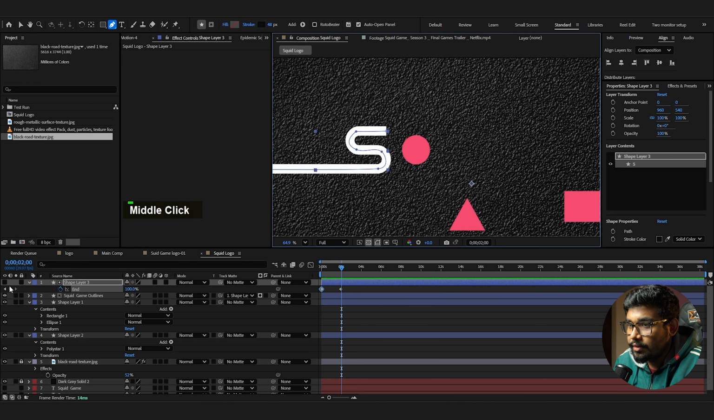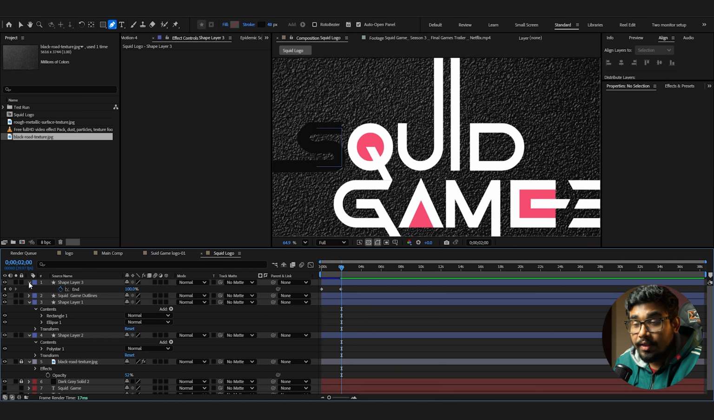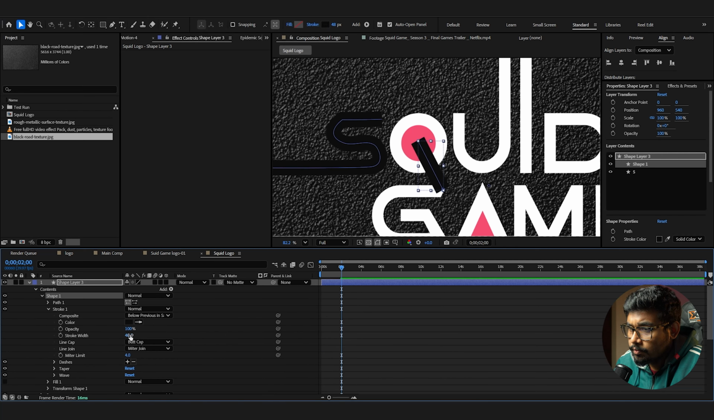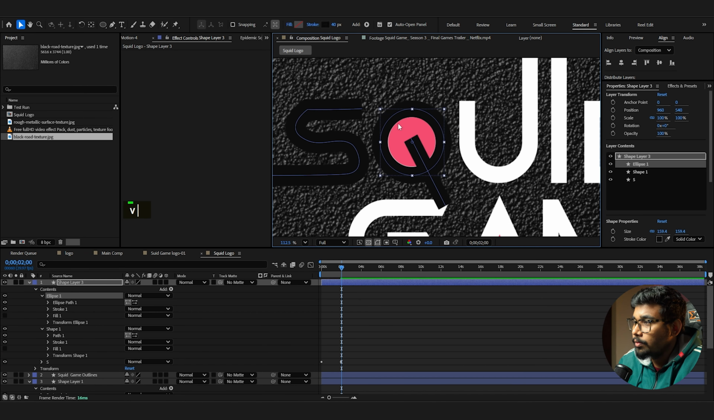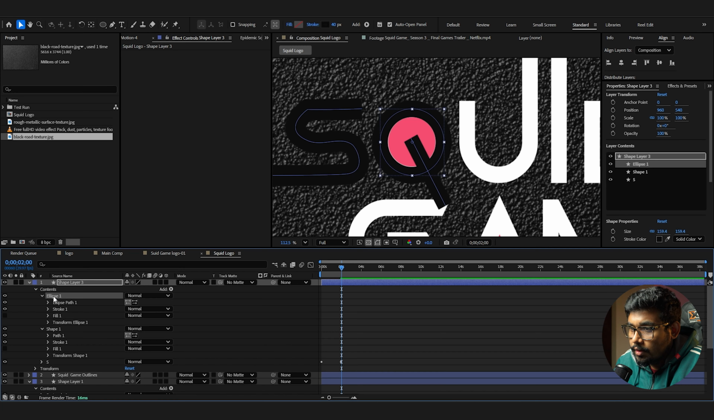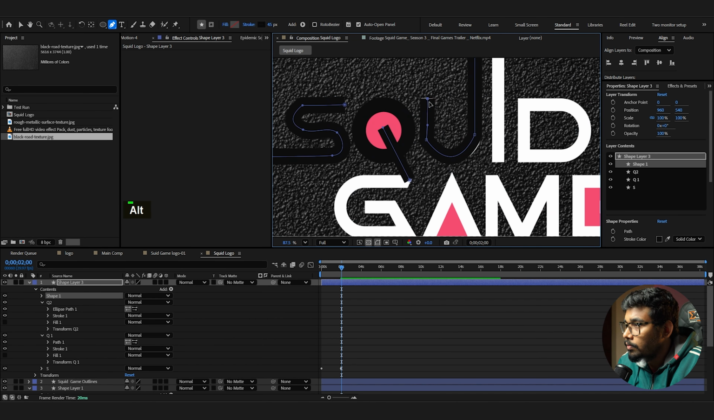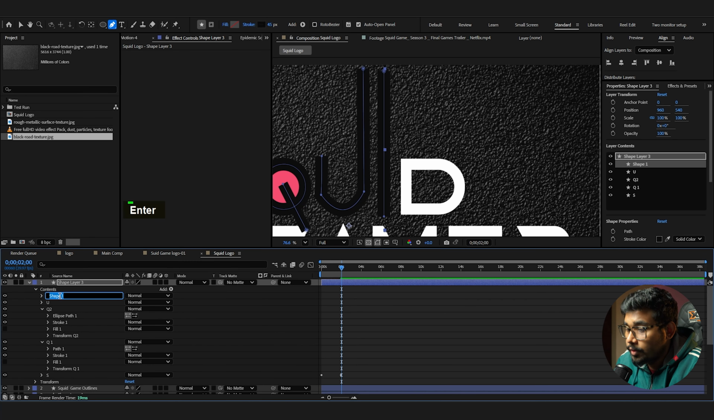So we are going to repeat this process for the whole logo. Let's remove the matte for now, and now let's replicate this process for the other letters. So for the Q, I'm taking two different shapes, and let's rename it to Q1, and let's rename it to Q2. Let's rename it to I.